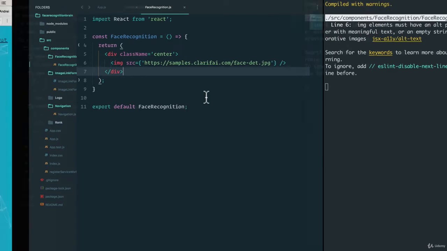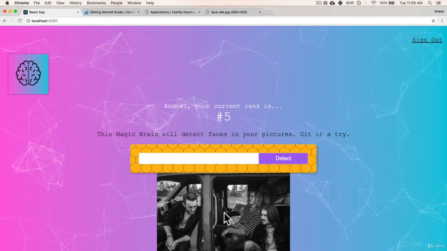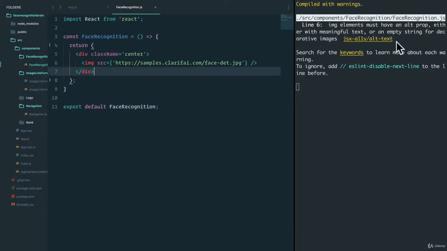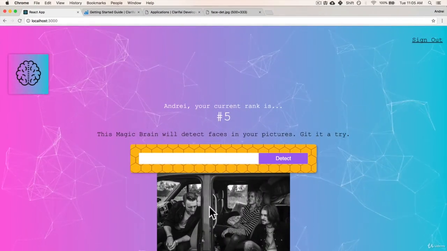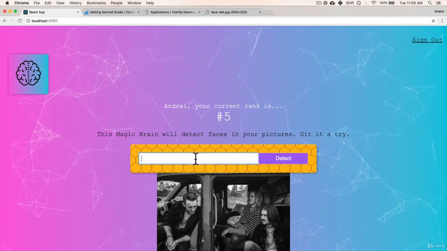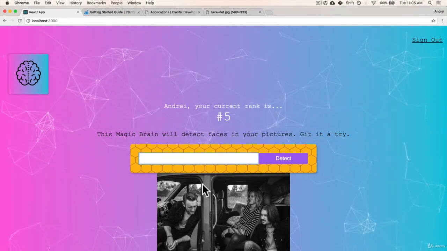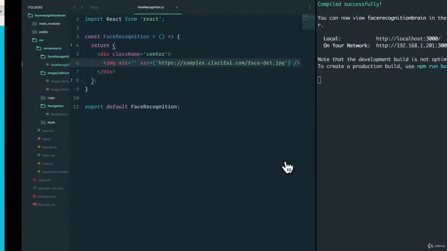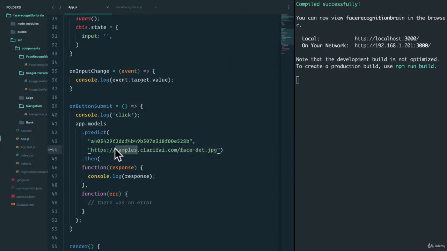Let's see if that works. All right, that looks pretty good actually. We got our image right at the bottom. I get an error saying that we need an alt tag, so we'll just say alt, and we'll just leave it blank for now, just so we have something. All right, so we have the basic look of the image, and that's working, but that's not really connected to the API. When I click detect, well, it's just hard-coded. So first, let's look at the API and see how we can actually submit image URLs.